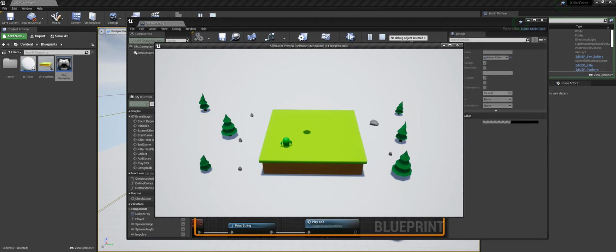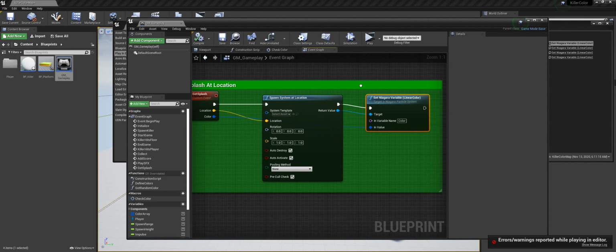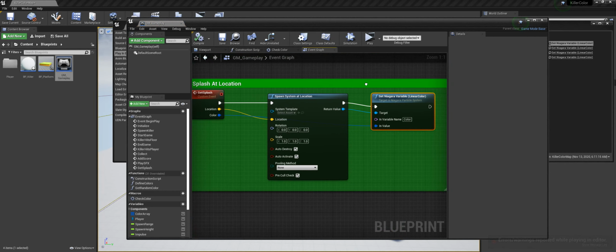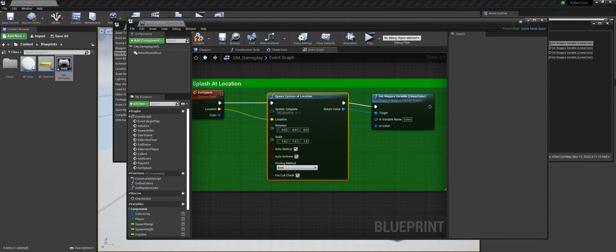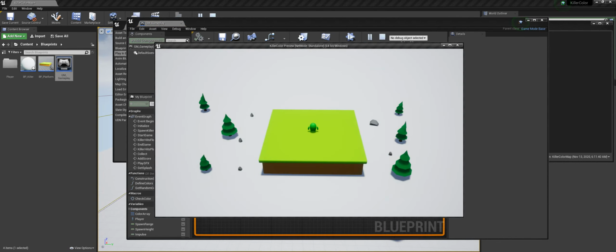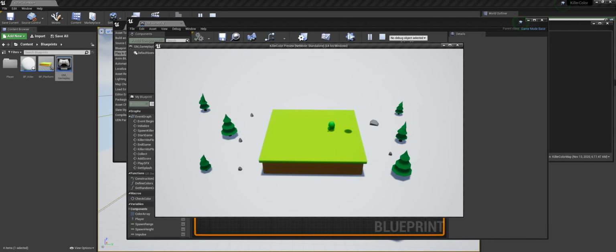Alright, why aren't there splashes coming? Access right, and spawn system. Okay, spawn system, but we didn't specify which system, so compile, save, and now we should see some splashes, and those splashes are reflecting the color.